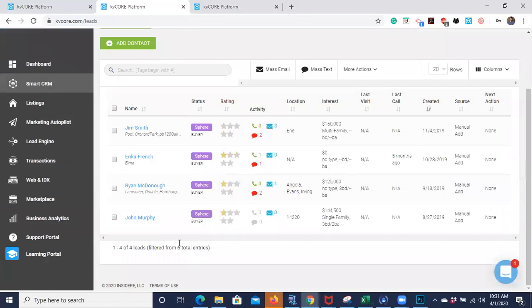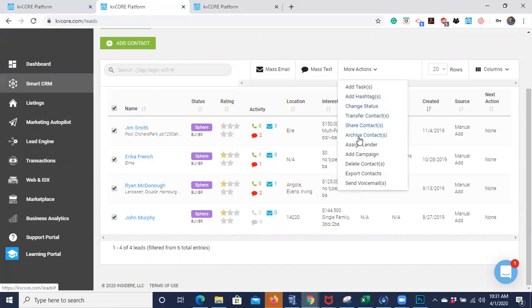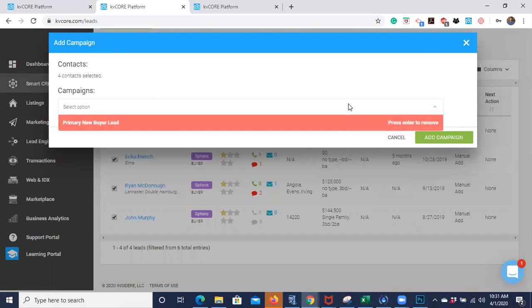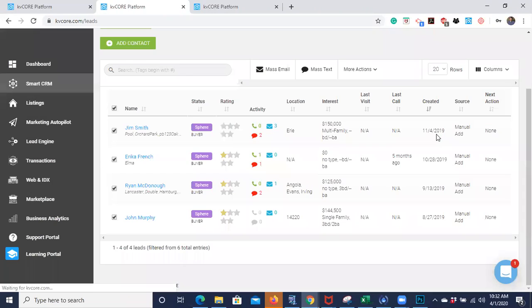And again, you can do this for any different way to sort your leads. You can also search the hashtags in here. But let's say I want to start a campaign and I wanted contacts already in my CRM to be activated on that campaign. I would just select all the ones it applies to, go over to more actions, hit add campaign, and select from the campaigns that are available. There might be a couple, but for me, the only one I have is our new primary new buyer lead campaign. I will add them to that campaign.